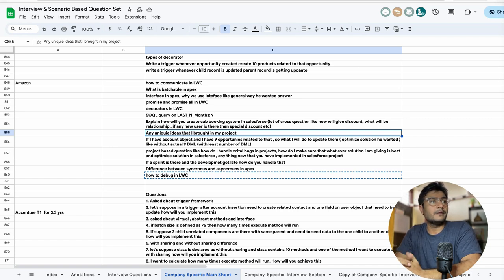Next question was, if I have an account object and I have 9 opportunities related to that, what will I do to update them? Optimized solution you wanted. Of course, you will not be doing 9 DMLs. So try to make bulkified code: with the help of the account ID, get all the related opportunities, and do not do an update inside the loop. Come outside of the loop and do one single DML.